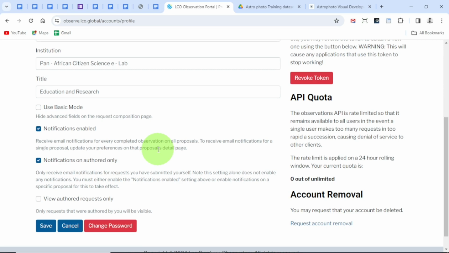In the Lost Combers Observatory, there are two modes. We have the advanced mode and we have the basic mode. The basic mode is mostly used for astrophotography, while the advanced mode is mostly used for research because it gives you more freedom to make changes to what you want to observe. I'm going to demonstrate that to you later.